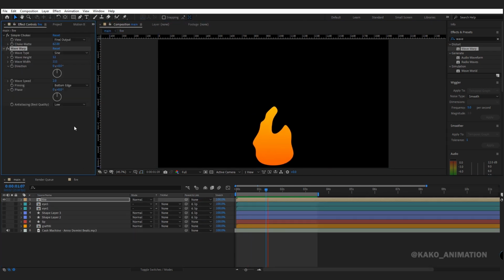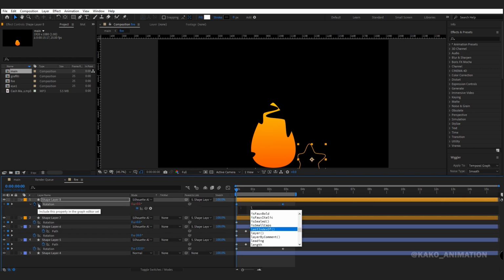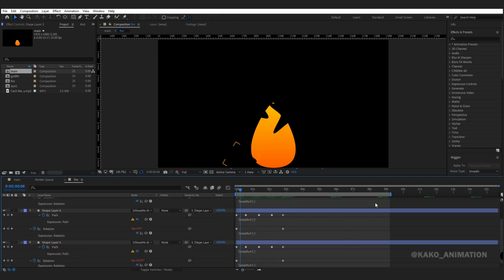See? It's better now. Tip: if you want to loop fire or any animation, the keyframes at the beginning and the end of the animation should be the same, as now. And then hold Alt, click on the stopwatch, type loopOut. I do this for all rotation and path so the fire continues forever. Keep going.